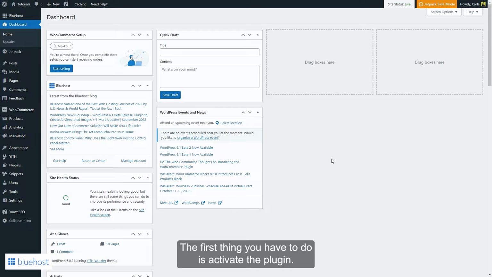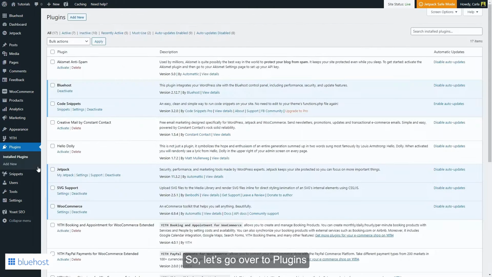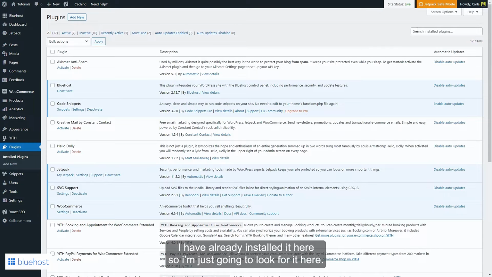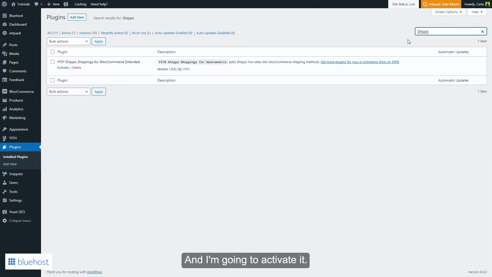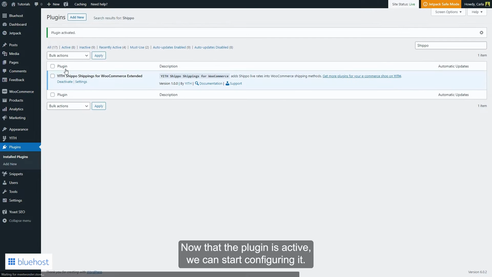The first thing you have to do is activate the plugin. So let's go over to plugins. I have already installed it here, so I'm just going to look for it here and I'm going to activate it. Now that the plugin is active, we can start configuring it.